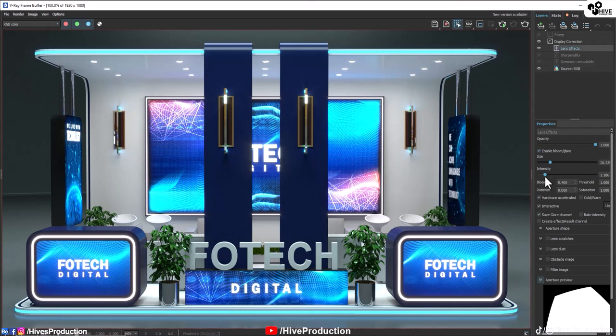Here are some settings. We can glow our lights some more, adjusting their intensity and their size.